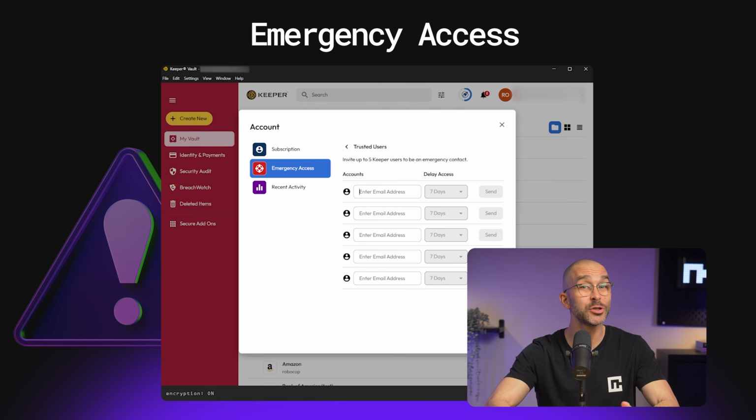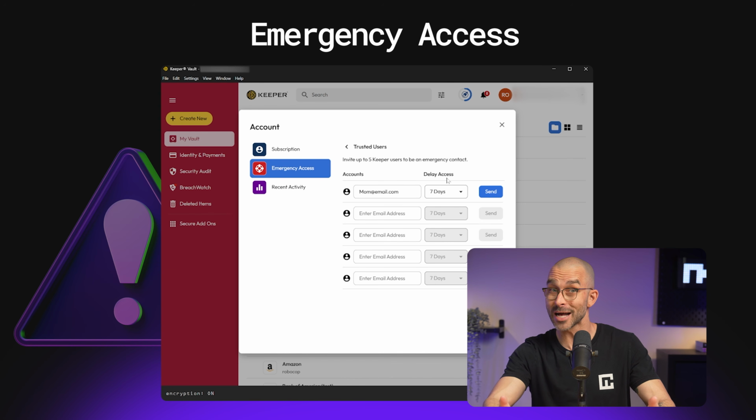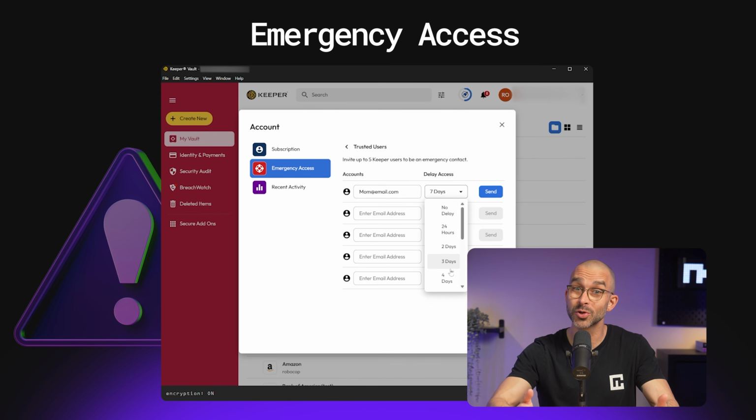That said, this feature isn't just useful for worst-case scenarios. It can also be helpful even when you're totally fine and healthy. For example, if you ever forget your master password, these trusted users will be able to enter your vault for you, ensuring your passwords won't be lost forever.